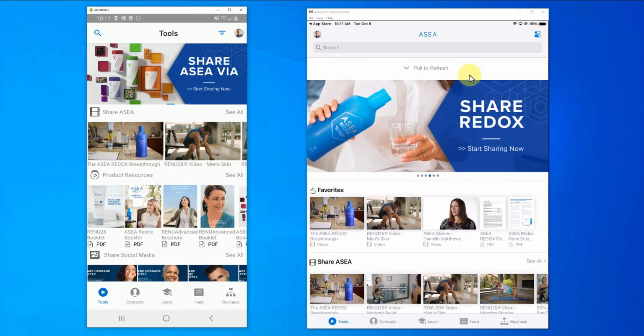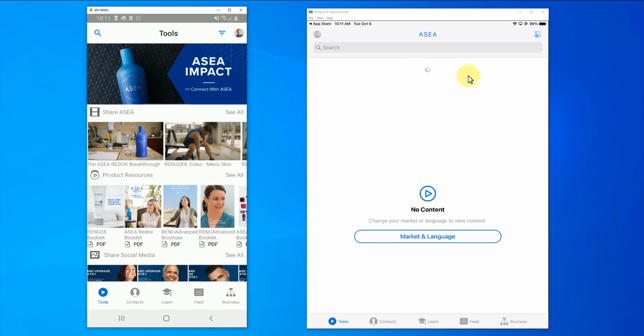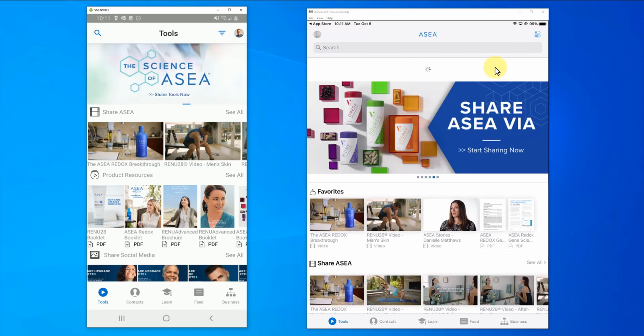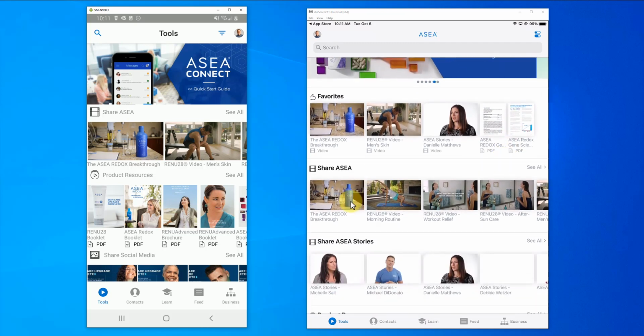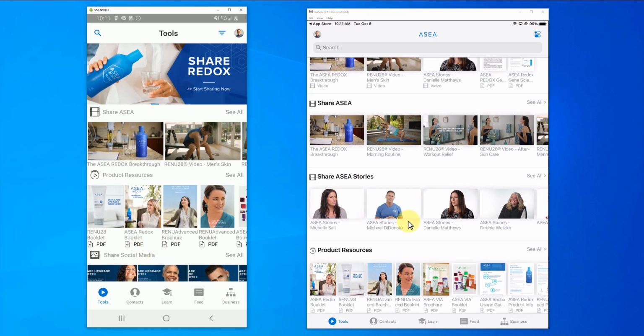If I do a pull down here, you see the words pull to refresh. And when I pull to refresh, it's doing just that. It's going to refresh all of my content to make sure that I have the latest PDFs, videos, and so on. So moving along here, I want to show you a couple of these really cool sections here that we have spent some time working through.